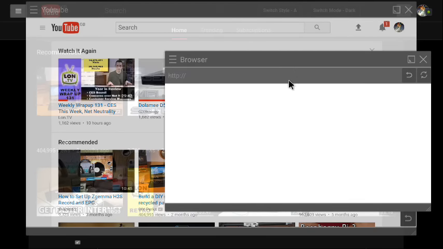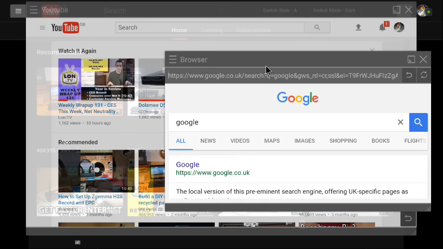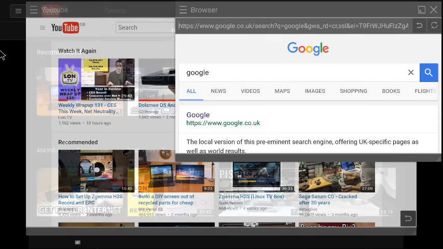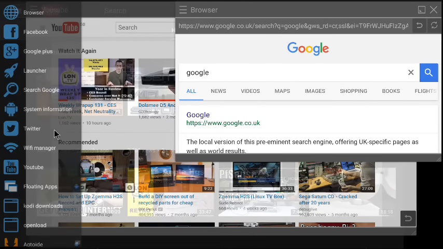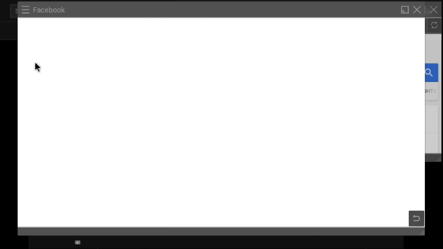Yeah, man. I don't think the voice search works on this. I can't actually get it to work, so I'm not going to even try. So let's Google. And there we go. We're into Google there. Let's open another web browser. Let's open Facebook, shall we? Where are you, Facebook? There you are. So now we've got Facebook as well.